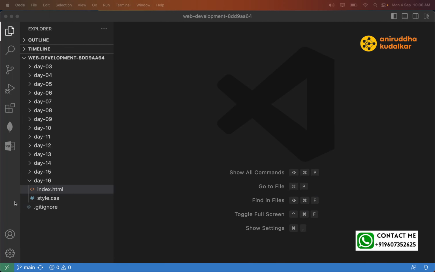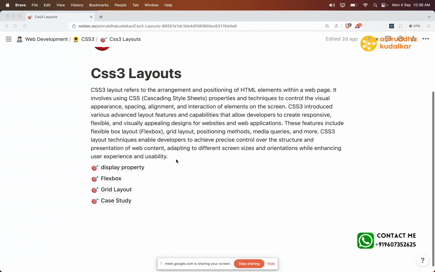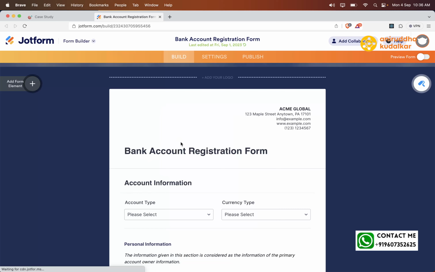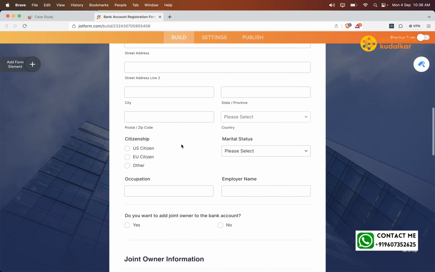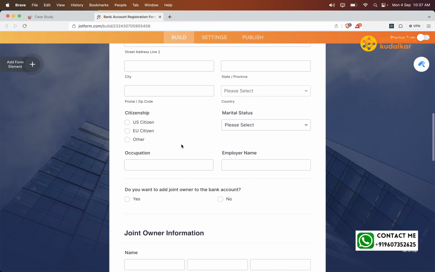In the last session, we tried to implement one form with a different approach. But now I recommend you try this: this can be implemented in the grid template area way also. And I want you to try this.